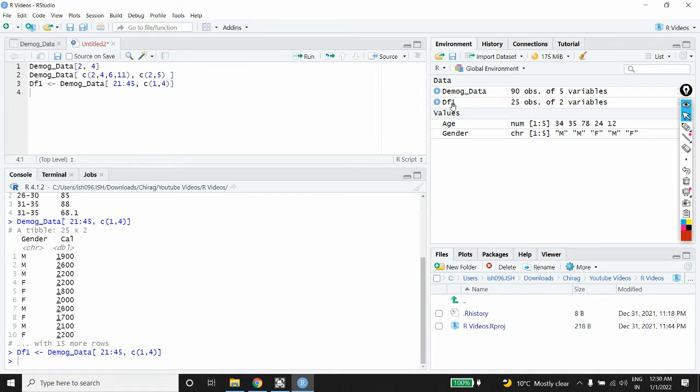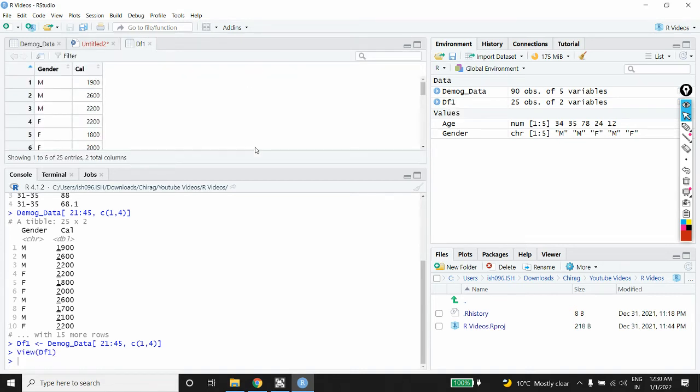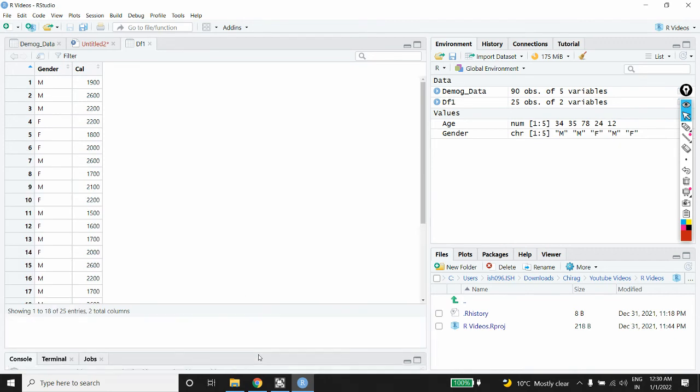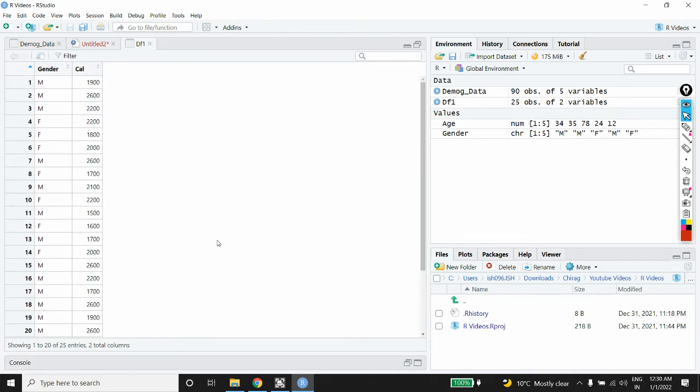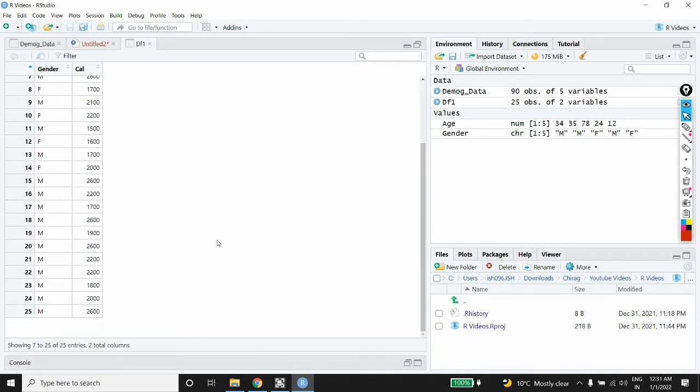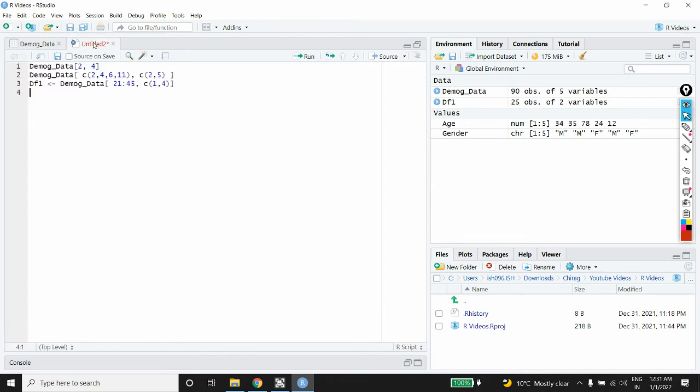So in that case, we want to see the data frame, just click on this. So here we can see the entire data set. We can easily see the entire data set here. So this is how we can see the entire data set.